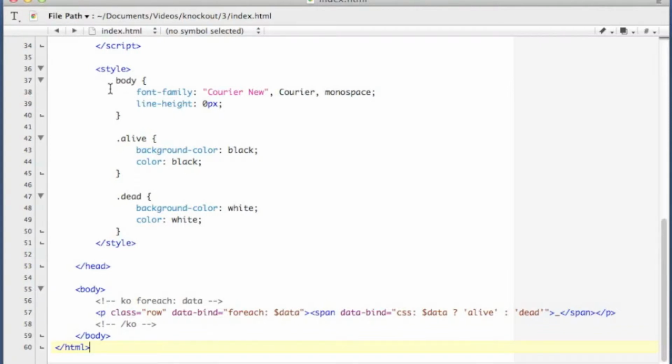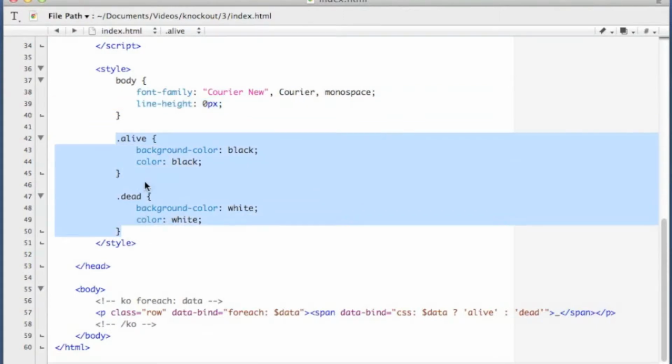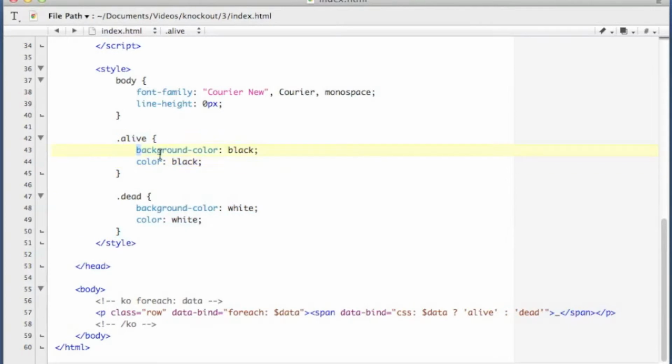So I created a few styles here. On my body, I set the font to a monospaced font, Courier New or Courier or monospace, whichever one the browser is capable of offering up. I also set the line height to 0 pixels, so there's no space in between each individual line. And I have two styles here, alive and dead. If you're alive, then your background color is black and your text color is black. And if you're dead, then your background color is white and your text color is white.